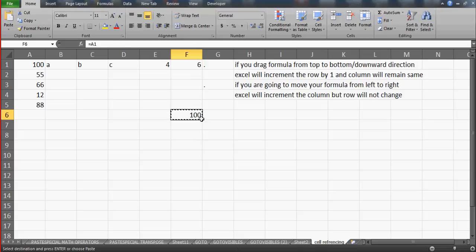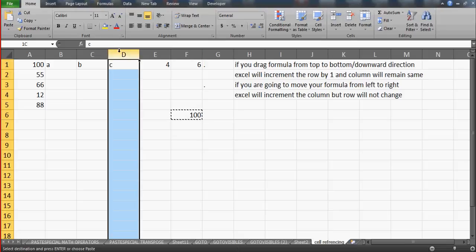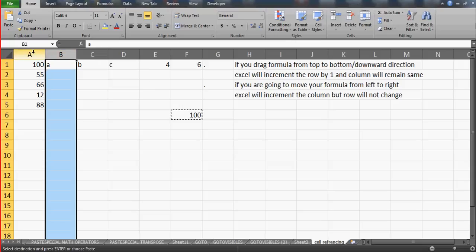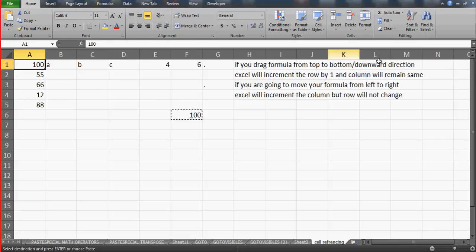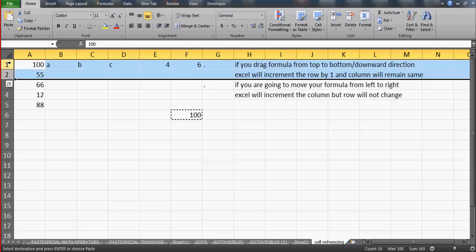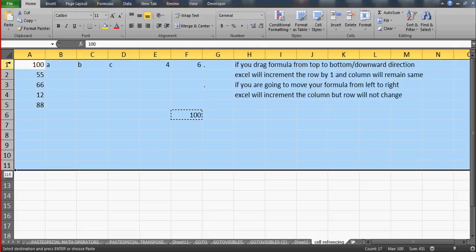I said in a previous class that any address has two components. One is a column. These are the columns A, B, C, D, E, and so on. And when we talk about the rows, we talk about these rows: 1, 2, 3, 4, 5, 6, 7, 8, 9. You can even see that if I'm selecting something, it says 11R. 11R means 11th row, right?